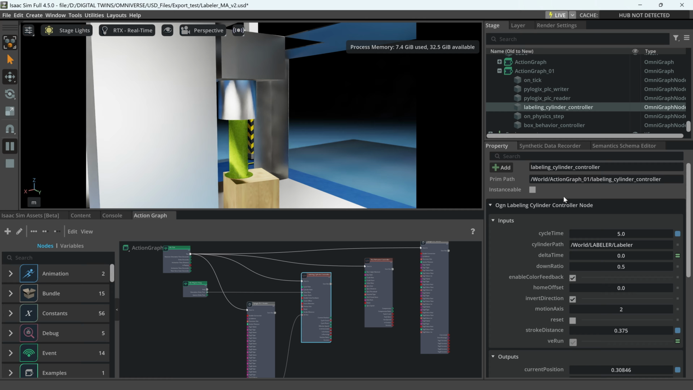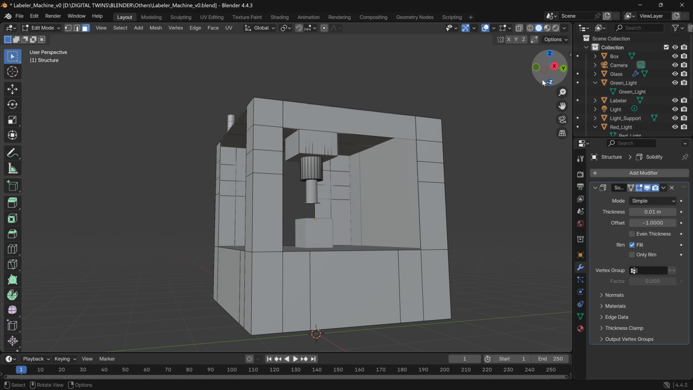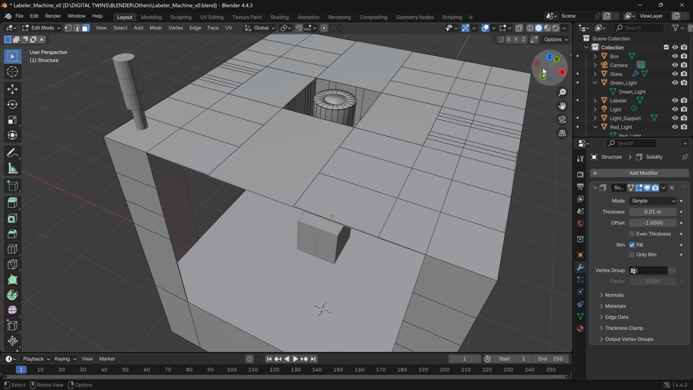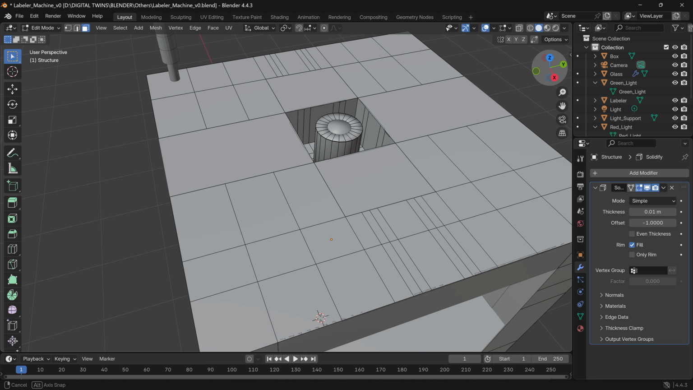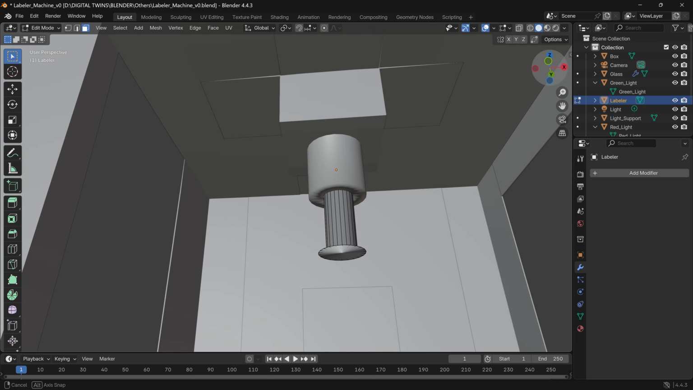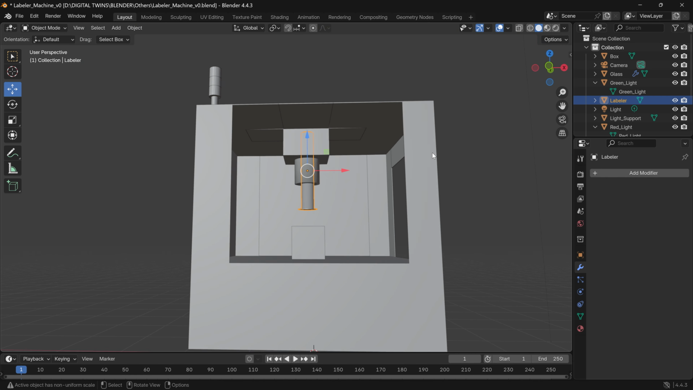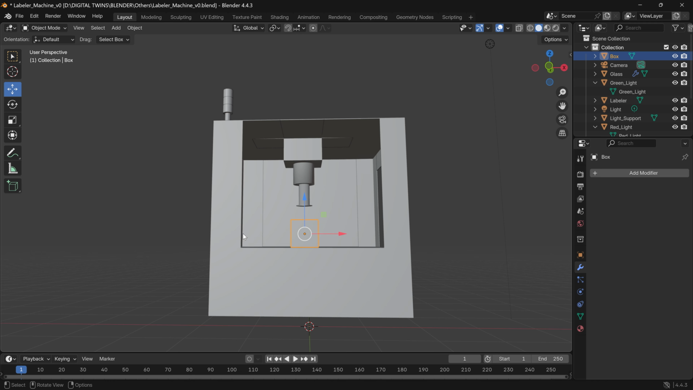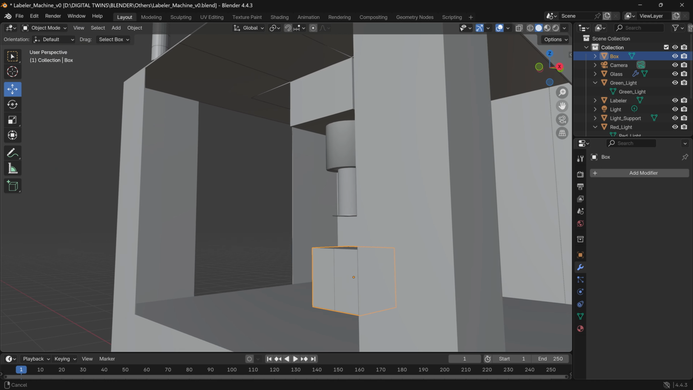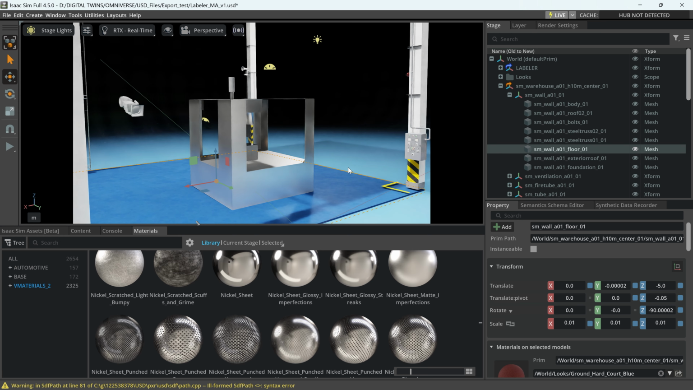Today we are diving into our new real-time closed-loop digital twins project, a labeling machine simulation. Here's a quick look at the design. Let's jump right in.